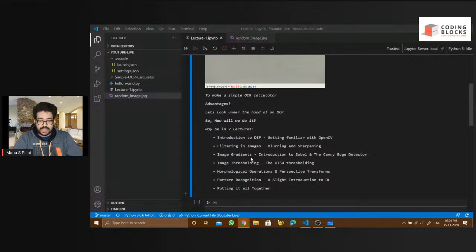So we'll be meeting then for filtering in images, basically blurring and sharpening. And you definitely have done blurring, right? So that particular thing will be what we'll be doing. And then we'll be seeing image gradients. So these words might not make sense now, but just be with me, you'll get it. And it's pretty interesting. It's really good.